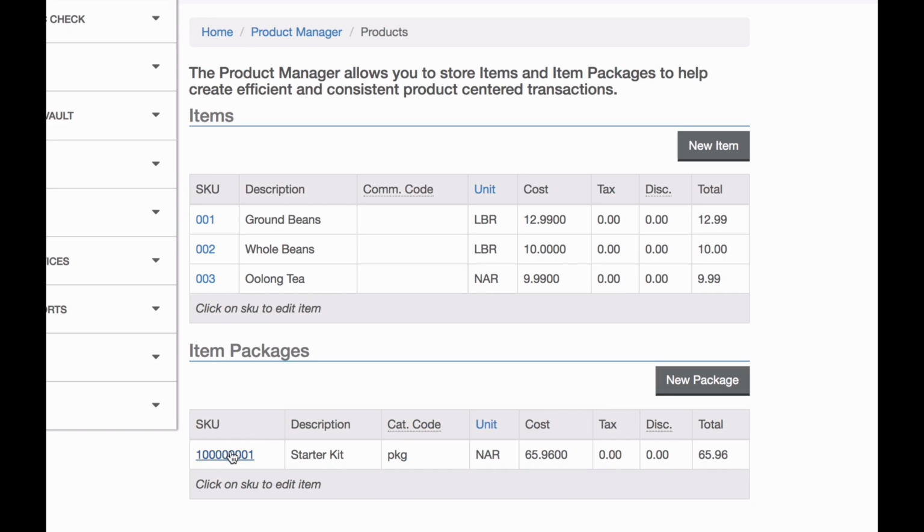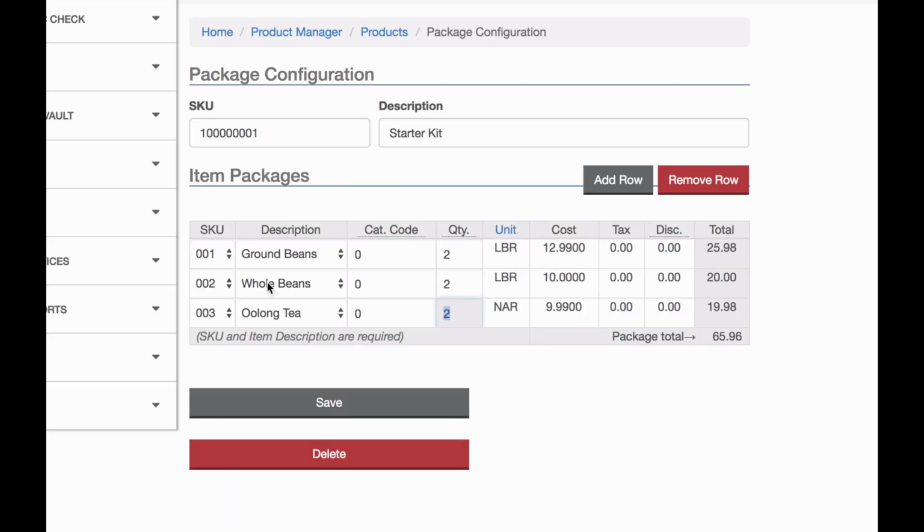If I click into the item number, I can see all information about this package. I can see the items included, the description, category codes, the quantities, all down the line. It automatically calculates the package total for me, and I can change any of this at any time. I'm just going to hit save to keep everything as it was.